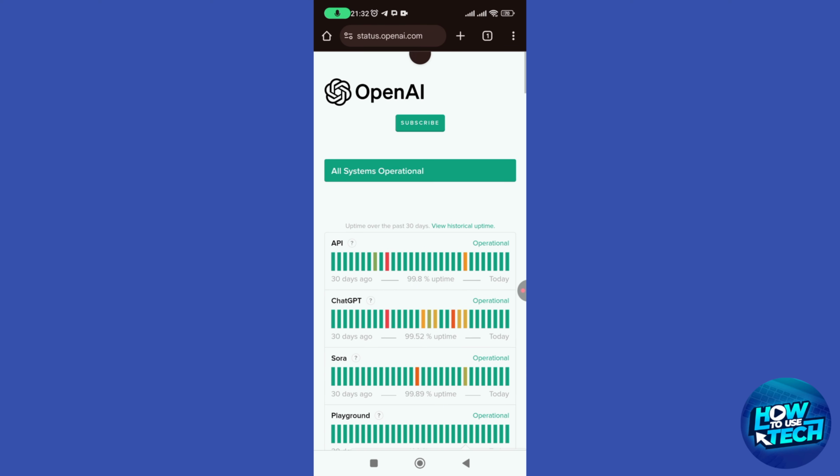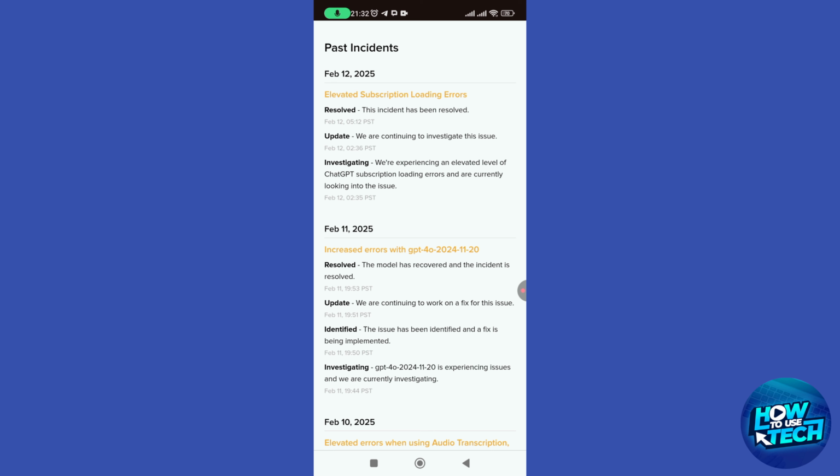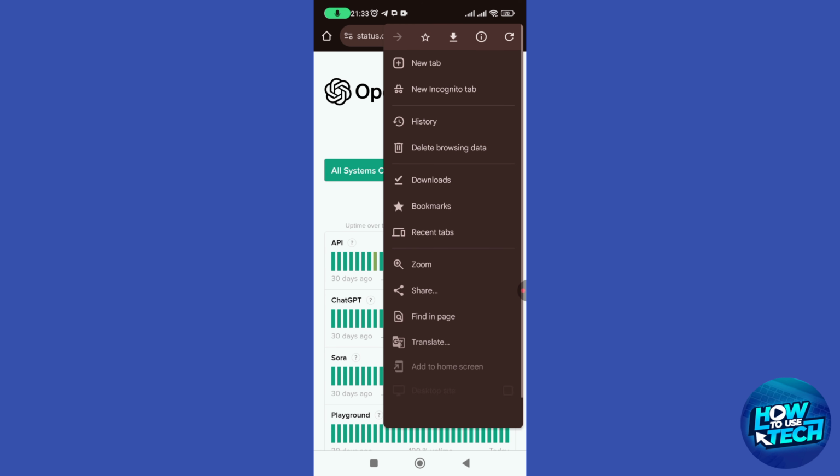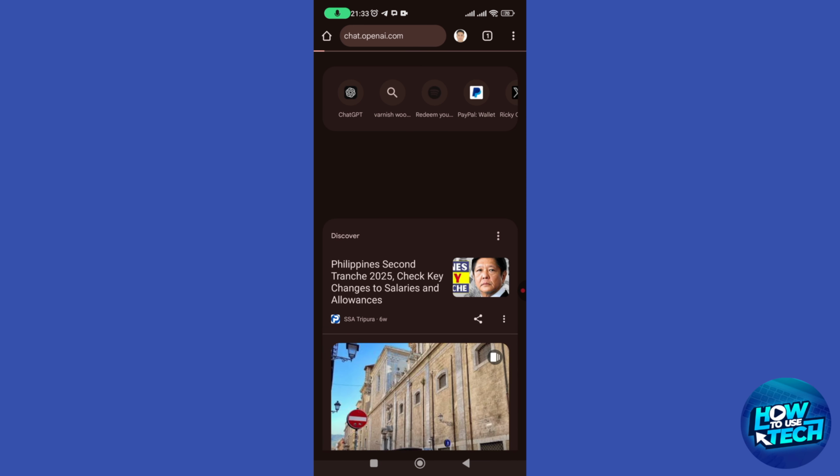2. Clear browser cache and cookies. If there are no server issues, clearing your browser's cache and cookies may help. Go to your browser settings, find the option to clear browsing data, and delete the cache and cookies. Afterward, revisit ChatGPT, log in again, and see if the issue is resolved.